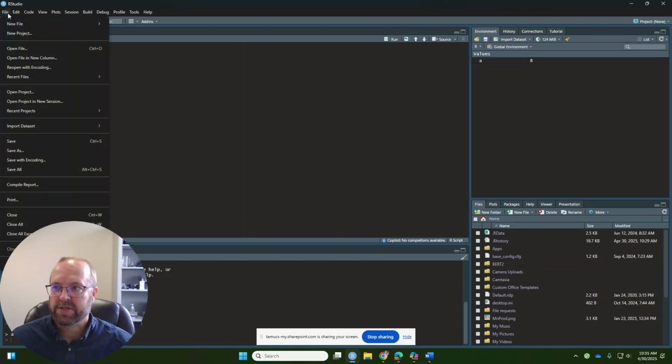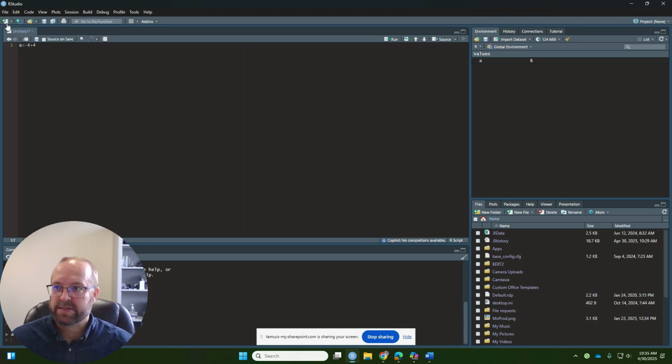but the main things you need to think about are this File menu, opening a new script, the run button here, and the console where things will be output. This is where you'll also see errors and warnings. The environment over here is where you can see what's in your working environment, and then at the bottom right, output that happens.